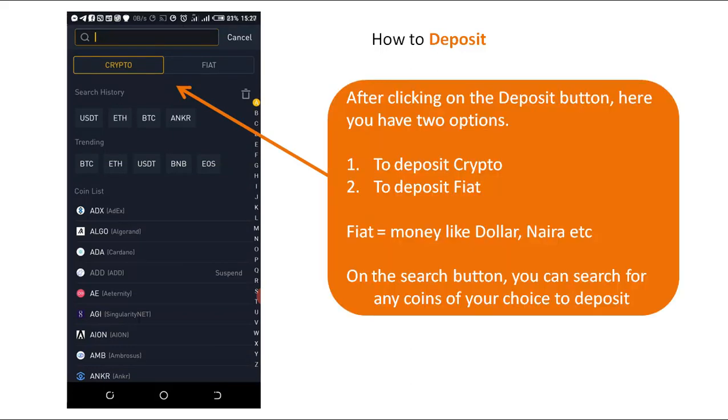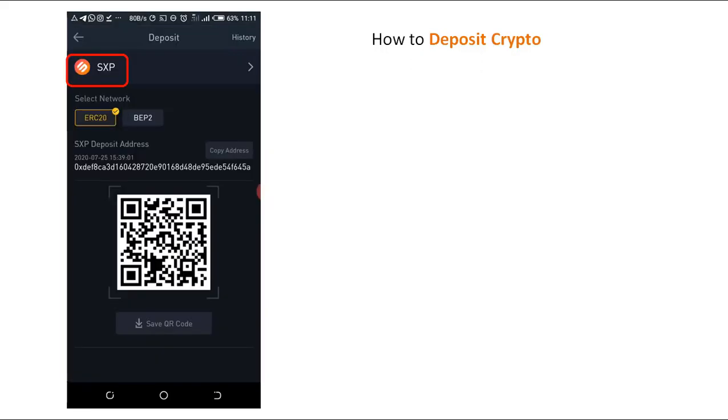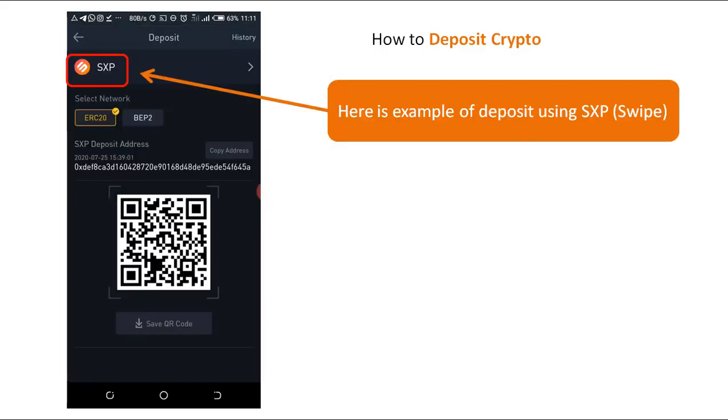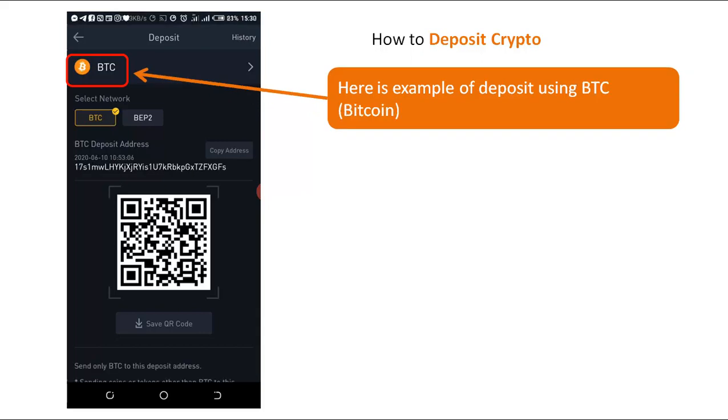After clicking on the deposit button here, you have two options: to deposit crypto or to deposit fiat. Fiat is money like dollar, naira, pound, etc. On the search button, you can search for any coin of your choice to deposit. We'll be looking at how to deposit crypto. Here is an example of deposit using SXP, which is Swipe. Here is an example of deposit using BTC, Bitcoin.